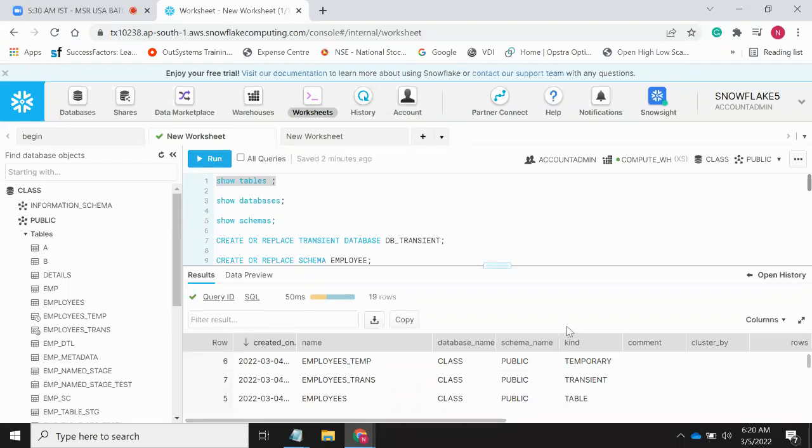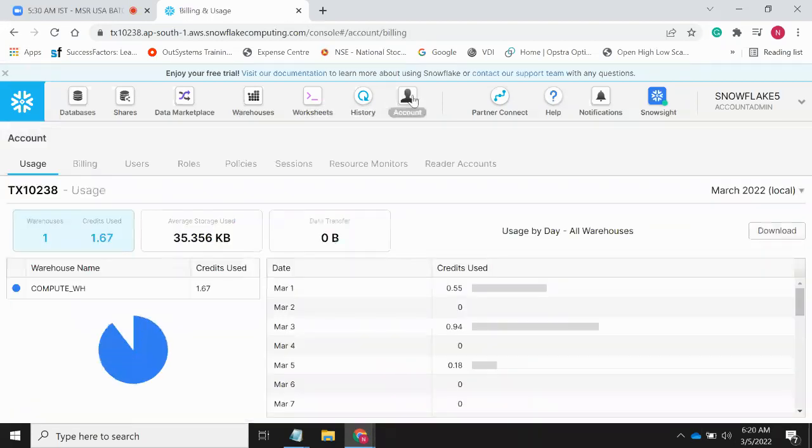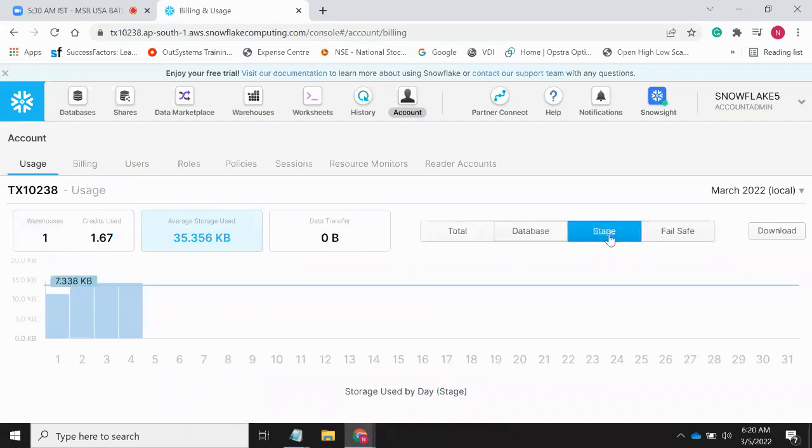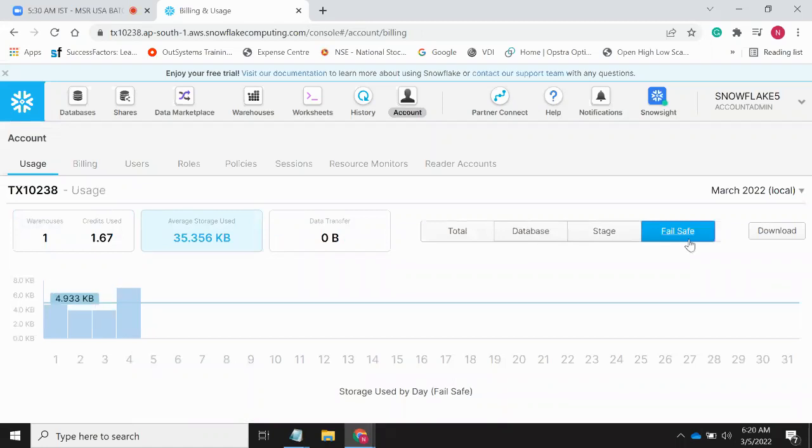Permanent tables will have the fail safe option. It means if you come to the account and click on average storage used, you can see databases, stages, fail safe. Whatever permanent table you create, by default the fail safe option will be there. Fail safe will be a 7 day period. Just remember that, 7 days.